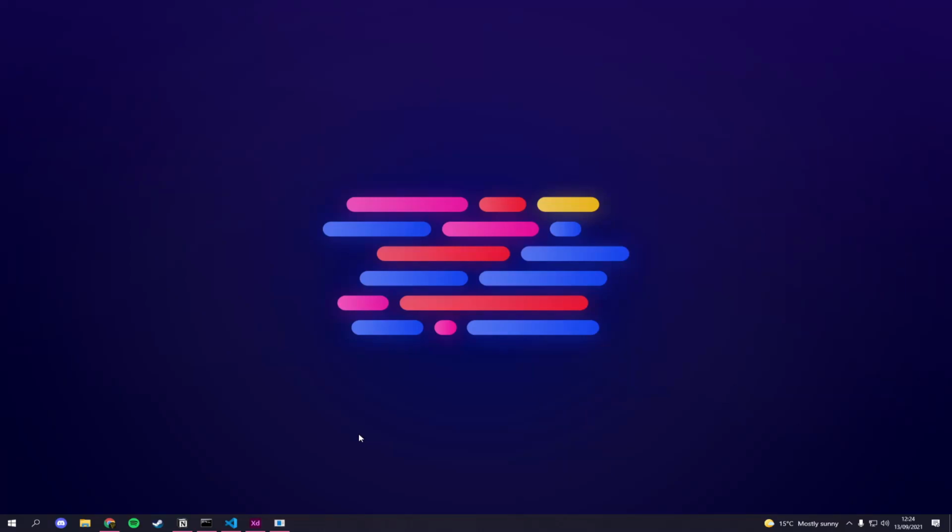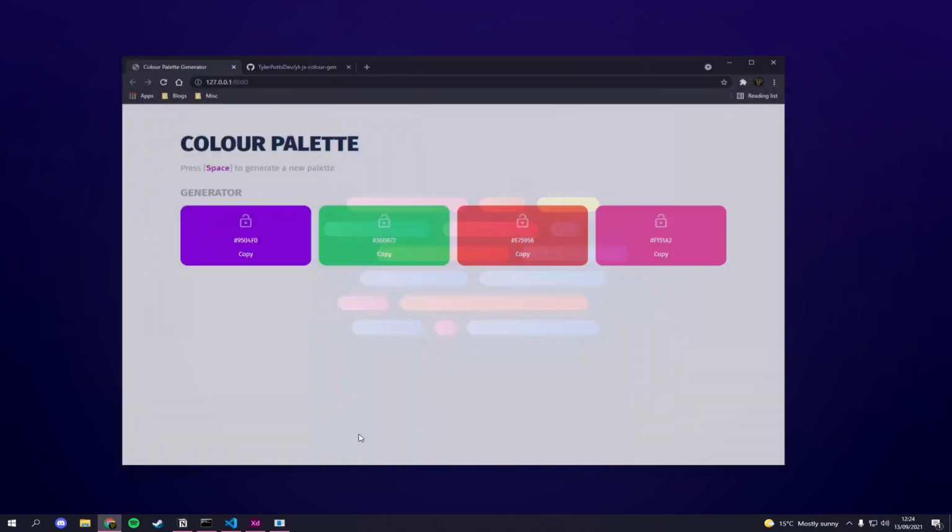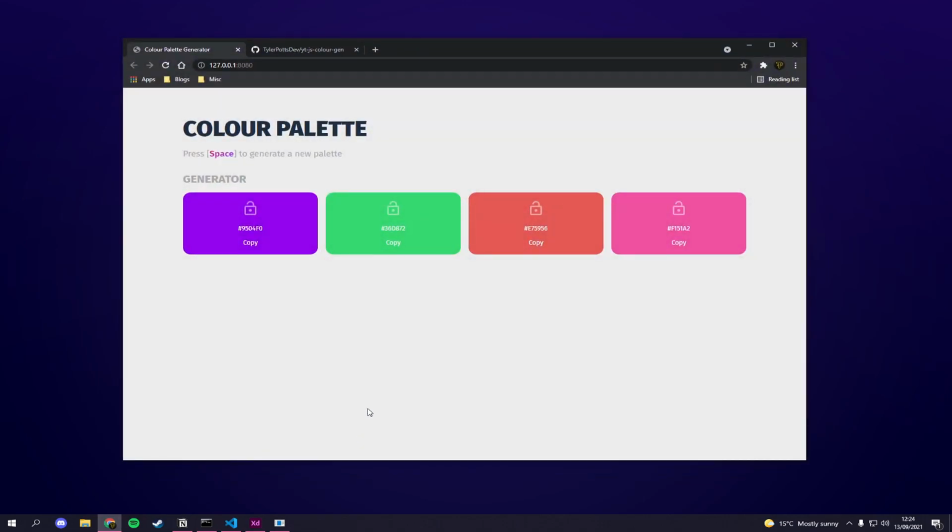My name is Tyler Potts, and in today's video we're going to be building this cool little color palette generator. As you can see here, we have this "press space to generate a new palette". We can either click this button to generate a palette, or we can just hit the space bar. Once we see a color we like, we can hit this lock button, click off it, and then just click space, and that one will never change while the rest of them change.